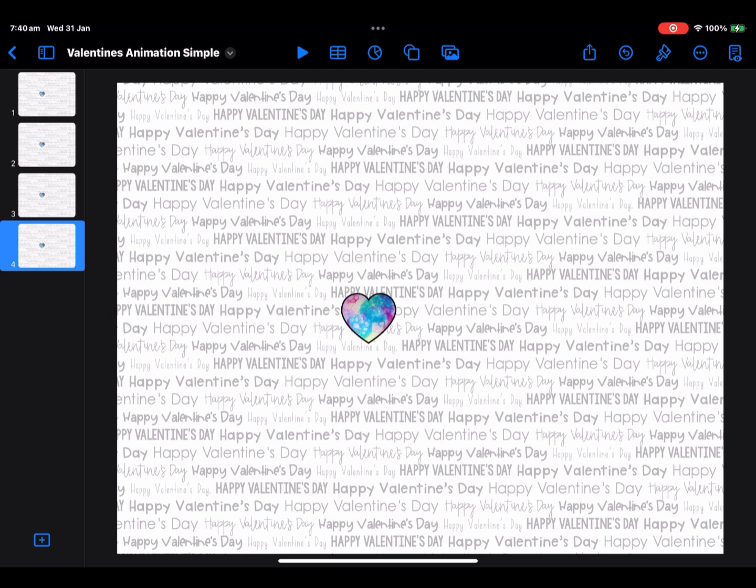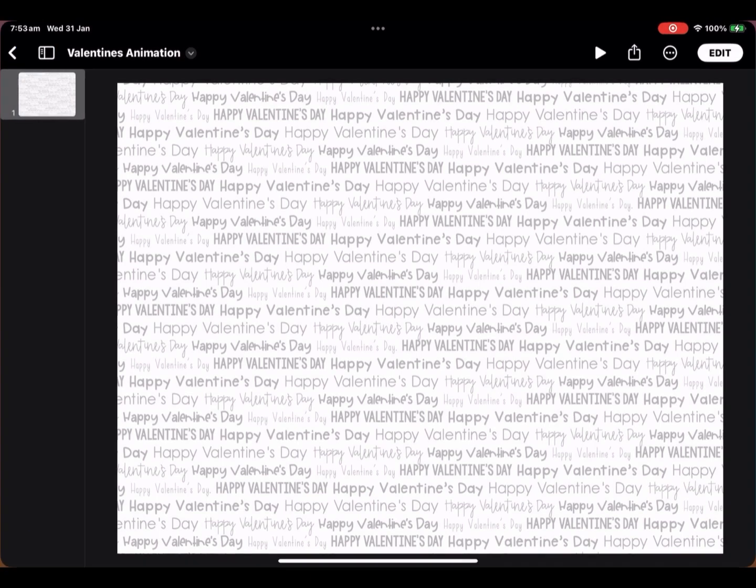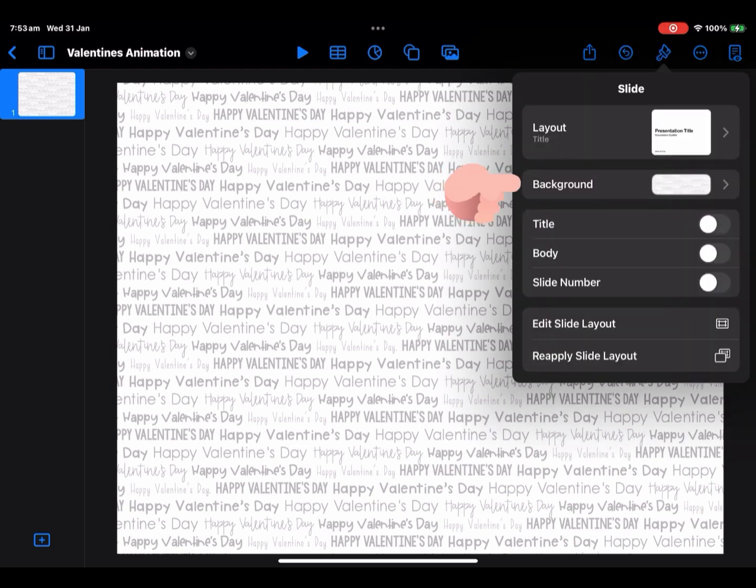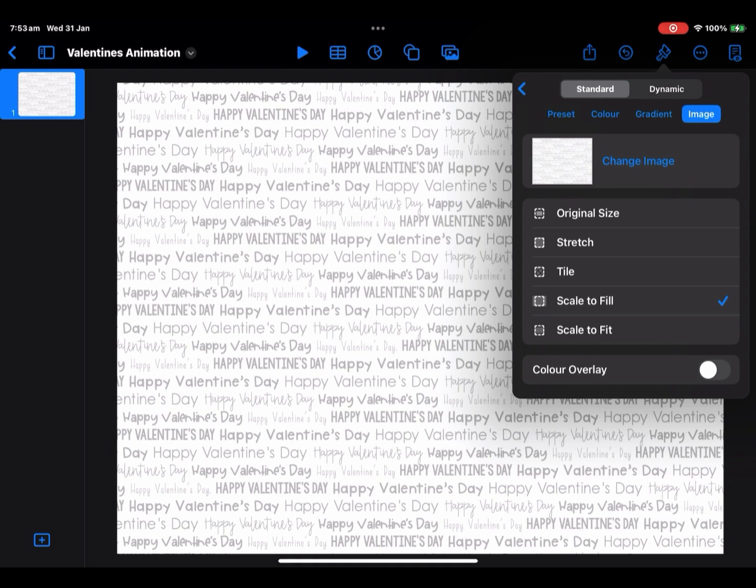Now I've added a Happy Valentine's Day background to your slide here, but you can absolutely change that background if you wish. All we need to do to adjust the background is tap on the little paintbrush in the top right hand corner, and when the menu options pop up, we're going to tap on background. And from here you can change your background options.